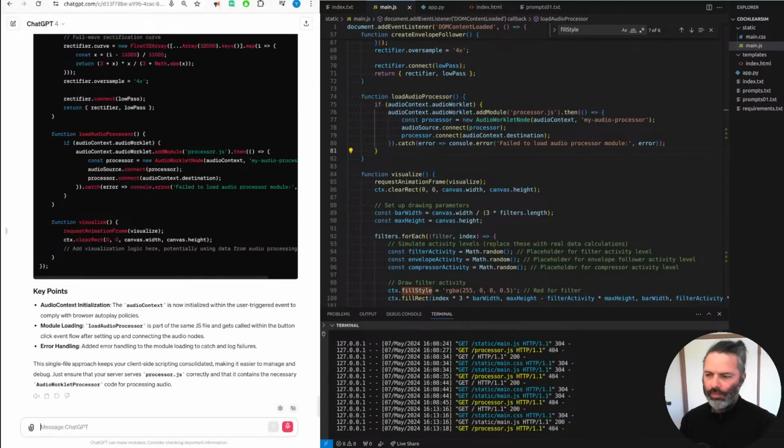Audio context initialization. The audio context is now initialized within the user-triggered event to comply with browser autoplay policies. Module loading. Load audio processor is part of the same JS file and is called within the button click event flow after setting up and connecting the audio nodes. Error handling. Added error handling for the module loading to catch and log failures. This single file approach keeps your client-side scripting consolidated, making it easier to manage and debug. Just ensure that your server serves processor JS correctly and that it contains the necessary audio worklet processor code for processing audio.